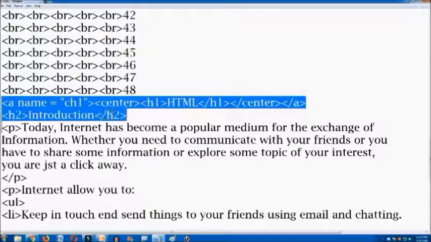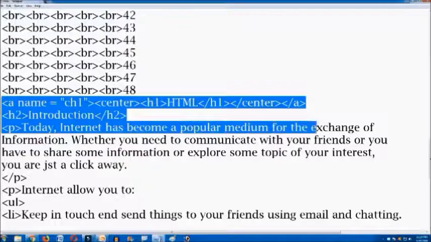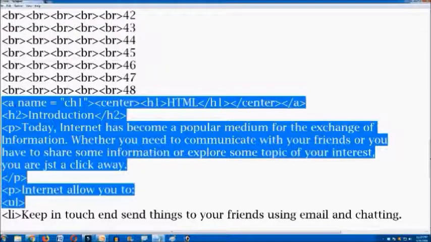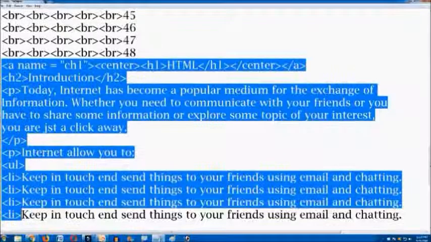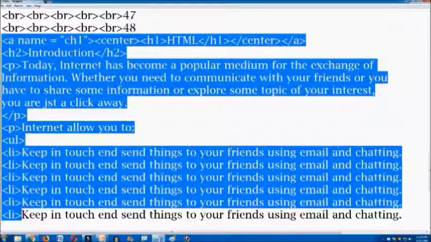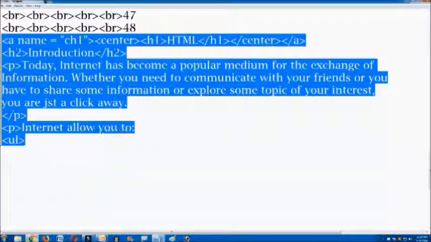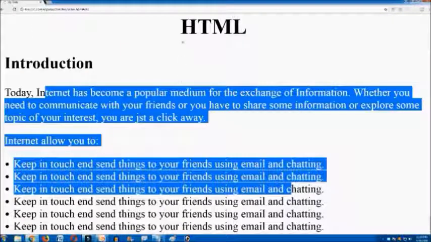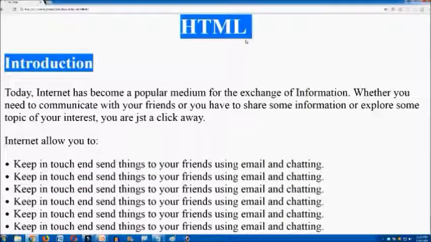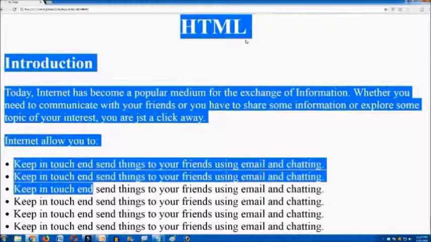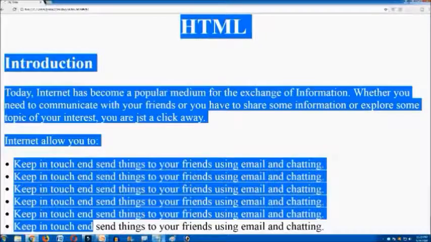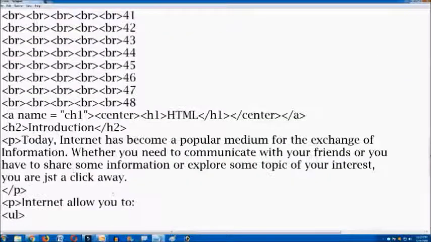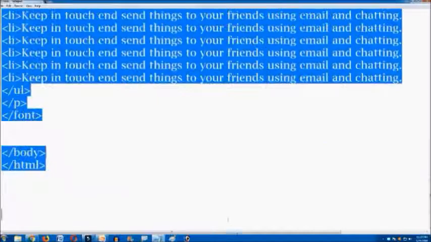Next, second heading, and it's your paragraph, and the paragraph ends, and here we will use your unordered list that we will discuss in the next tutorial. I'm talking about this thing. See here, heading tag, introduction, this one and this one. It is here. Same thing is here. Understood?